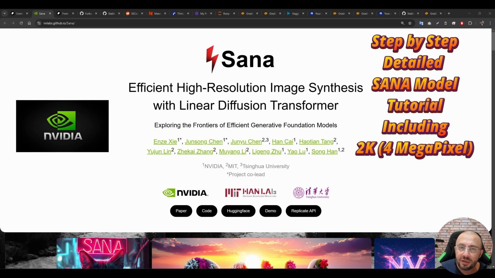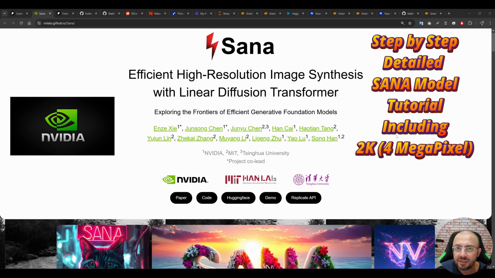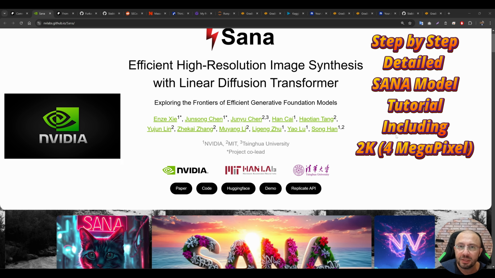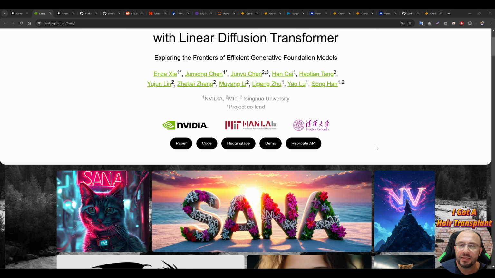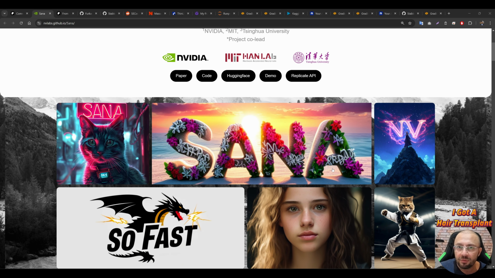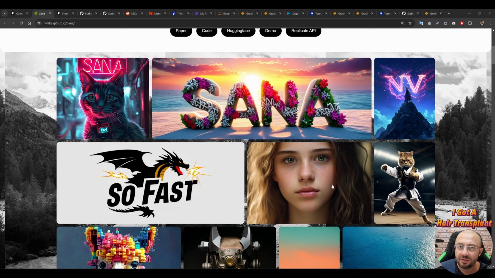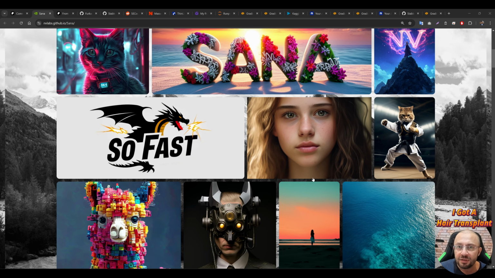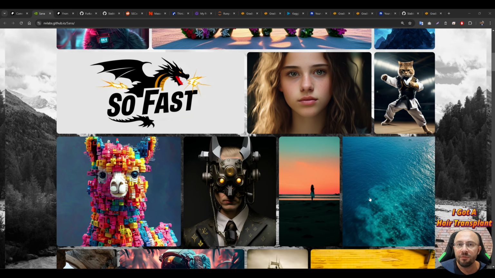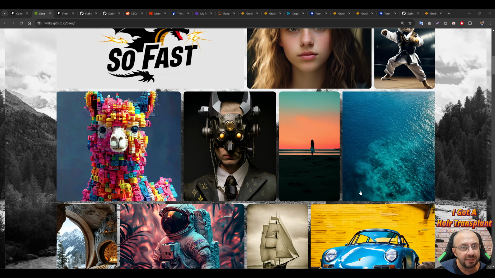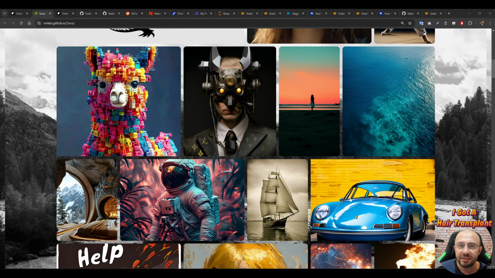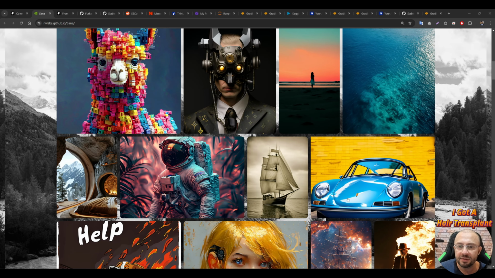Greetings everyone, today I am going to introduce you to the text-to-image SANA model developed by NVIDIA. The advantage of this model is that it is able to generate very high resolution images, 4 megapixel at the moment, in a very short time with low VRAM memory. So it is an amazing model to generate fast images at high resolution.